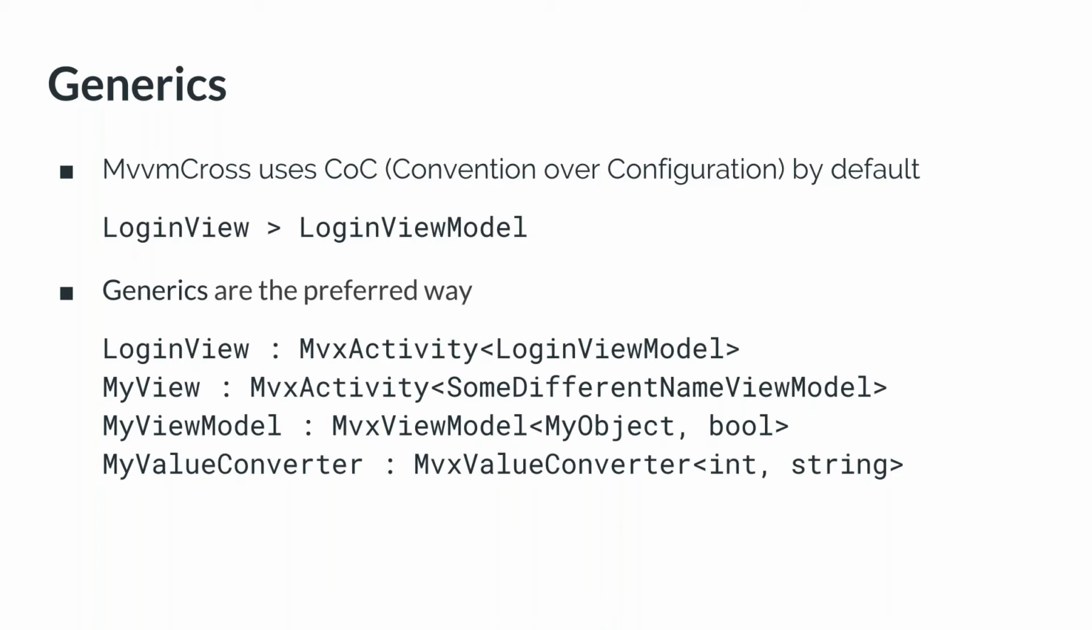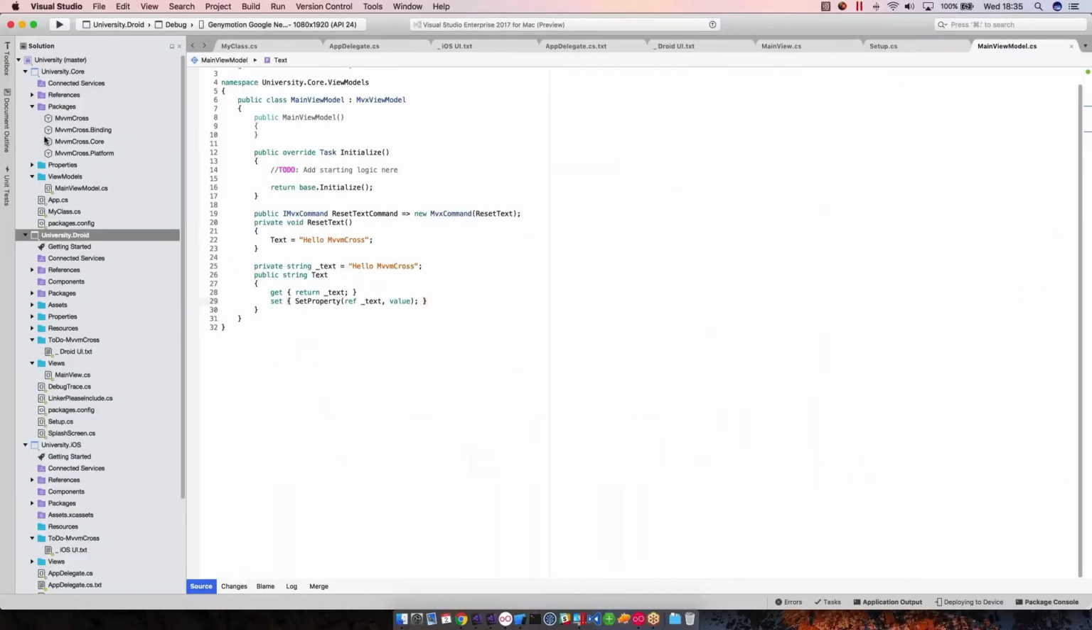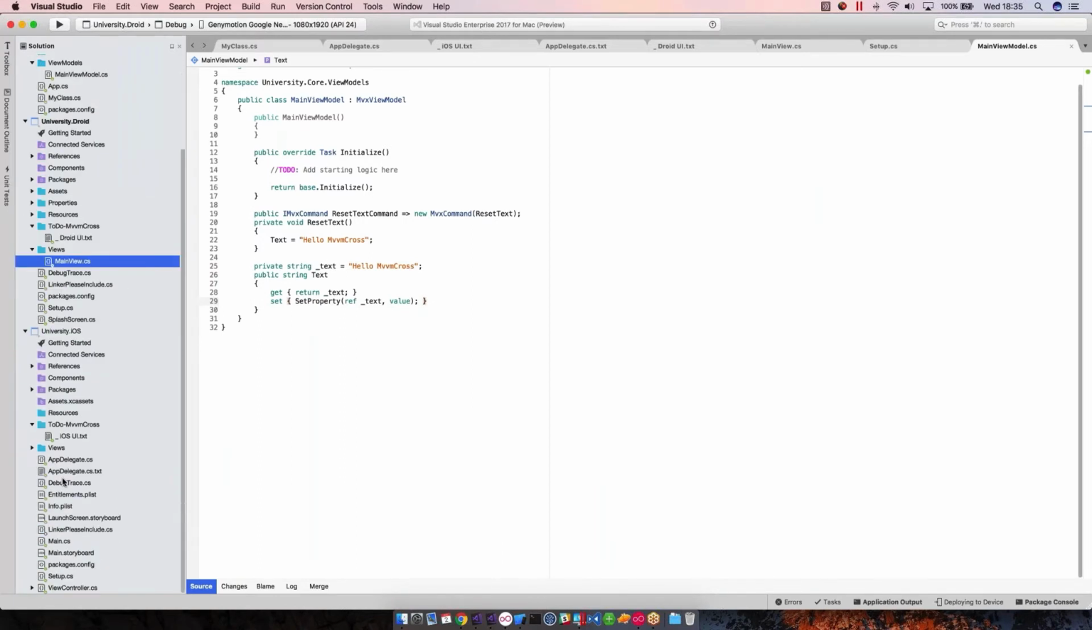MvvmCross uses convention over configuration by default. So what we saw before in the sample, and I'm just going to open the sample up again. We saw that we have a view model called main view model, and we also have a view called main view. And here on iOS, we've got the same. This is also called main view.